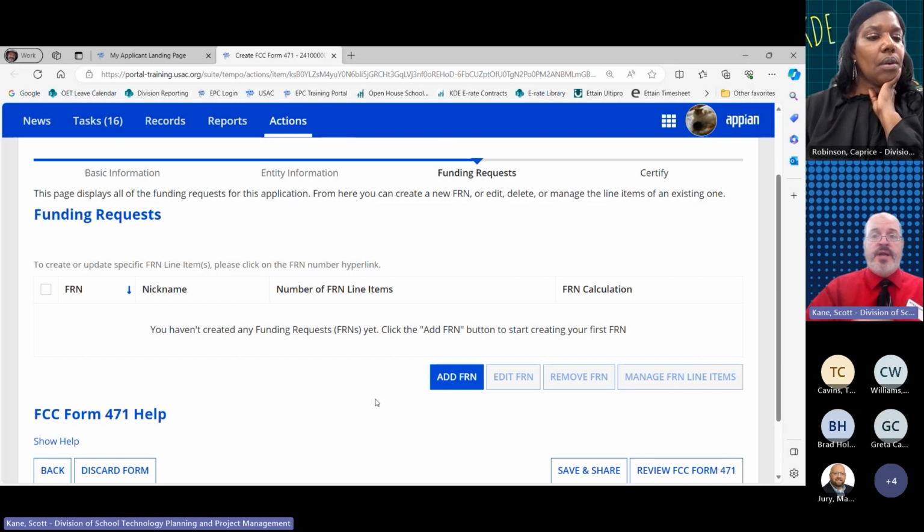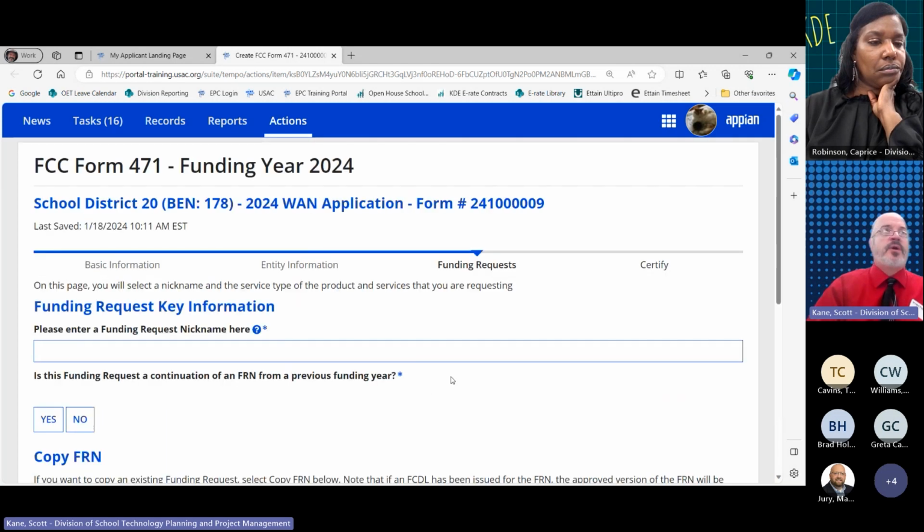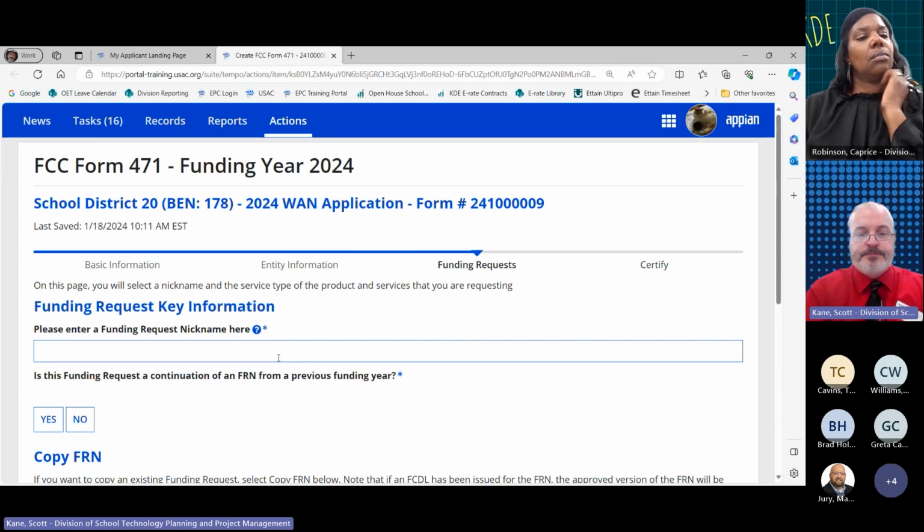We're going to start by creating what I like to refer to as the shell. It's sort of the container of a funding request. And we're going to add an FRN. So we're going to add a funding request. FRN, funding request number. They refer to them as FRNs, but it's a funding request. So we're going to add a funding request, and it starts with a nickname here.